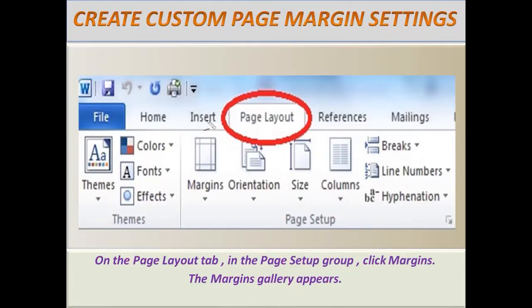Now let us know about creating custom page margin settings. On the Page Layout tab in the Page Setup group, click Margins. This is the Page Layout tab. Go to the Page Setup group. This part is called the Page Setup group.